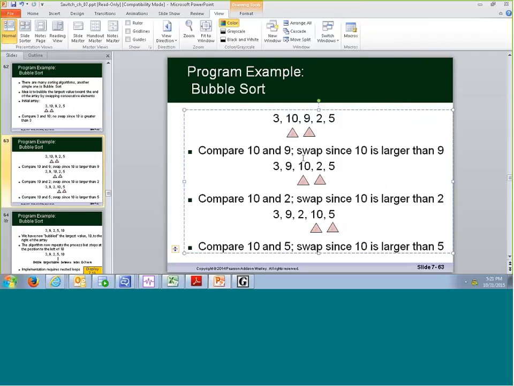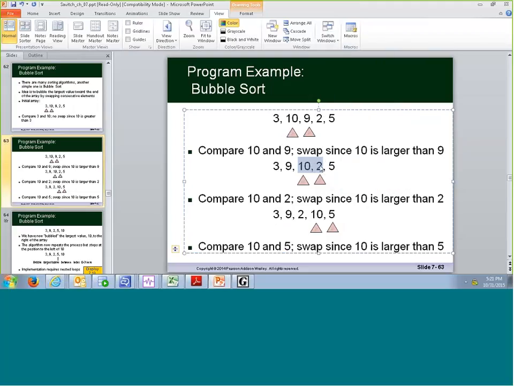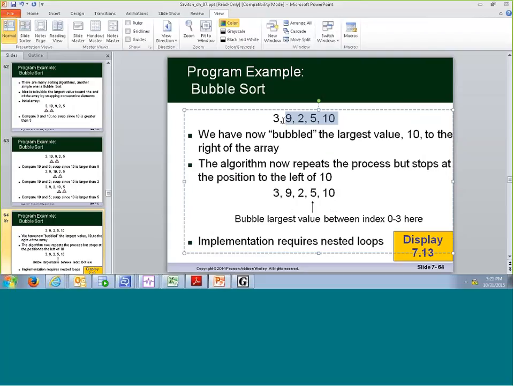Then we'll compare 10 and 2. We'll swap, so this will now be 2, this will be 10. Then we'll compare 10 and 5, and since they're out of order, we'll swap 5 and 10. Now, note that we're still not in order. We're still not in order.